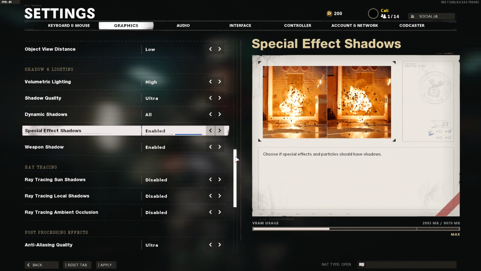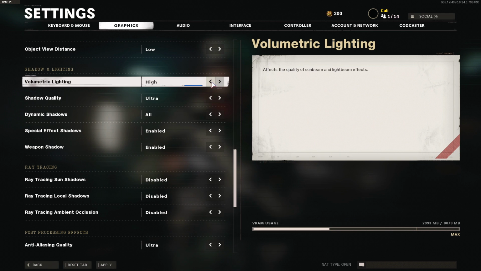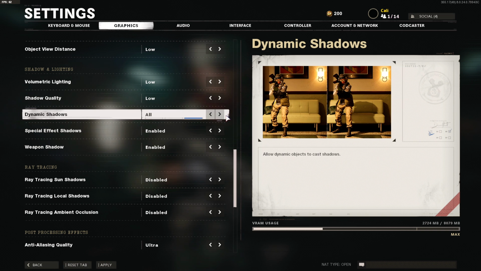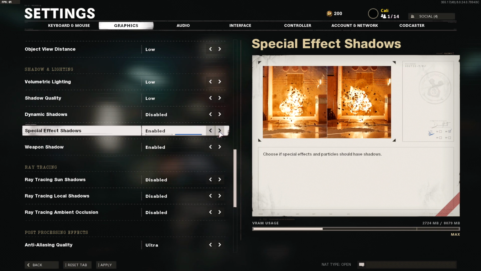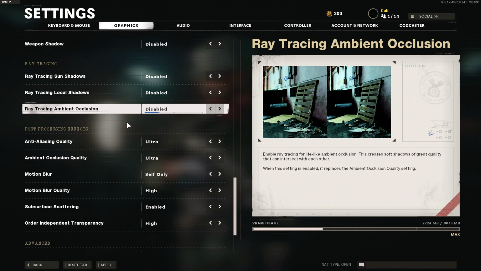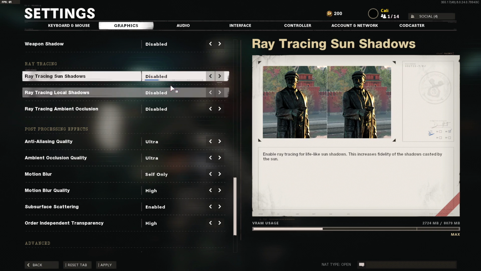Moving down to shadow and lighting, you want these on the lowest possible, not only to give you good FPS, but it also makes it easier to see people in dark places and shadows. So make sure these are all the way down. Ray tracing, you want these all disabled as well. Very intensive settings on your FPS, and they're not really needed. They honestly don't make much of a difference. So yeah, you just want them on disabled.